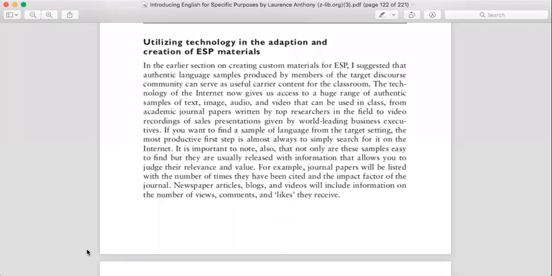So authentic language samples on the internet are quite enough, and they are in all the forms. You can find the authentic samples that can be used in the classrooms, or you can use them for customizing your own syllabus or the courses.